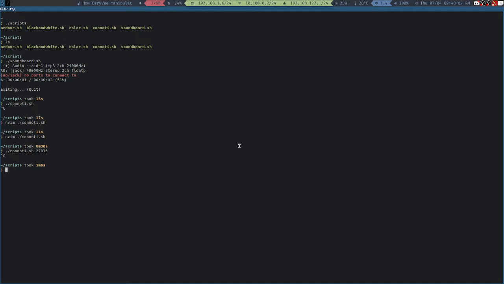Nginx doesn't have a great way of presenting that to you, so I decided why not write my own solution, right? So this is called Connoti. It's just connection notifier, and you give it a port, and it will check your connections on the whole system. It kind of doesn't really sit in the middle, but it's pretty nice.